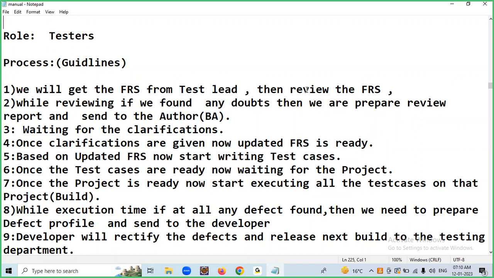Yes. Waiting for the clarification. Okay. So once the clarifications are given, the BA will clarify all the issues we are having. Once the clarifications are given, now the updated FRS is ready.